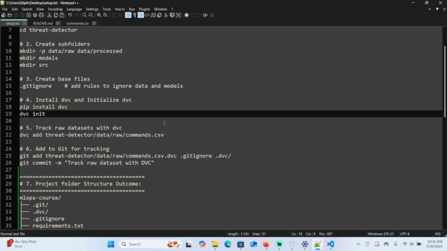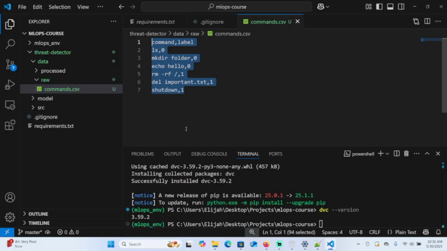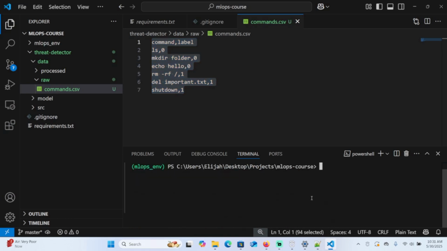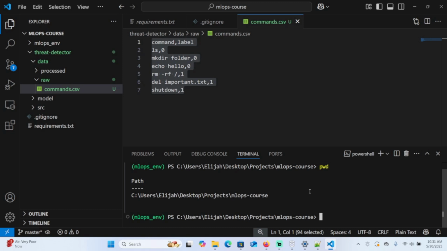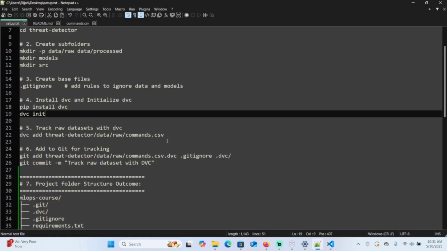Okay, here we go. I want you to pay close attention here. All right, let's just clear that. Now you notice we are in the MLOps course root folder, the present working directory. What we have done before is that we ran git init in the root folder. So because we did that, we must now run dvc init in the root folder as well. Okay, let's go back to the requirements.txt.